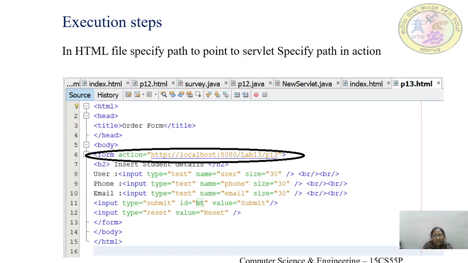Once that is created, some settings need to be done both in the HTML file and in the servlet file. This is my HTML file where I have just created 3 text boxes for entering the student details, username, phone number and email, and I have given a submit button. Once the user clicks on the submit button, it goes to the just now created servlet, that is P13. This is my web application name and this is the servlet name. Do not give an extension here, just the class name needs to be specified.